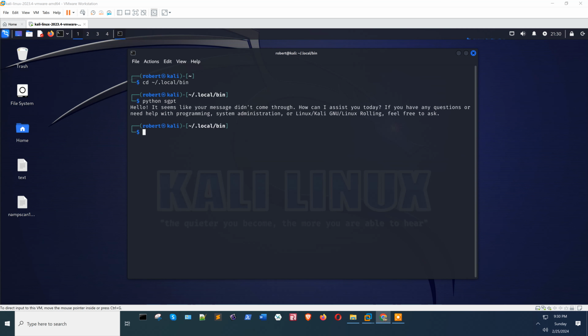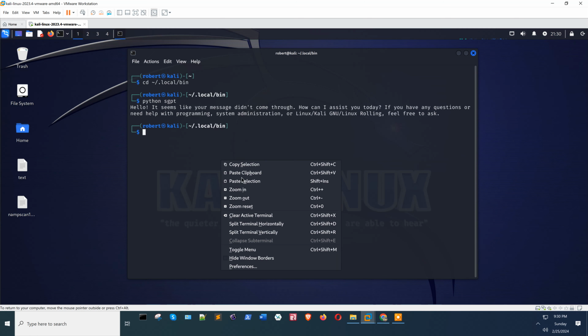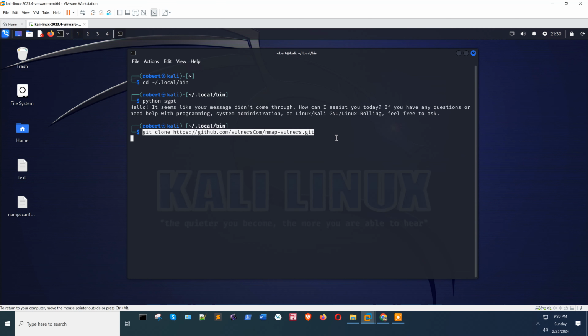I believe there's one more, the vulners. Yes, there's two more. This one. And this one as well. And your nmap should be updated with this data, and you're good to go.